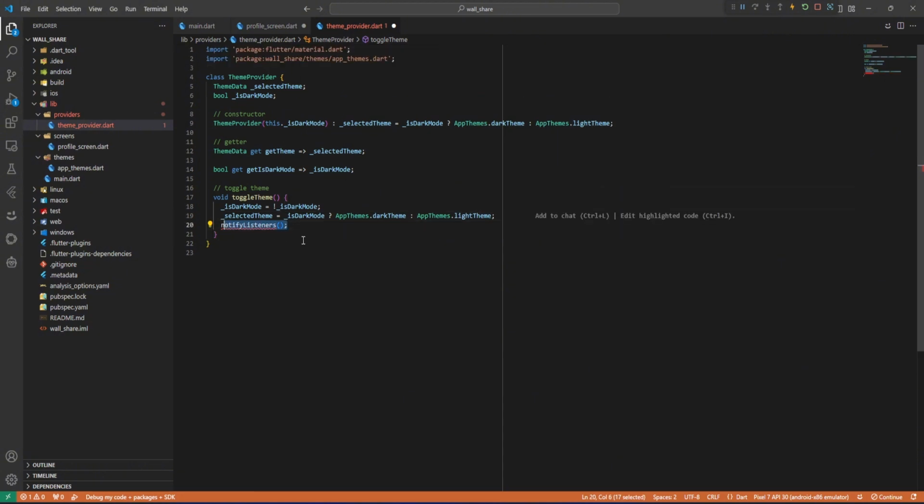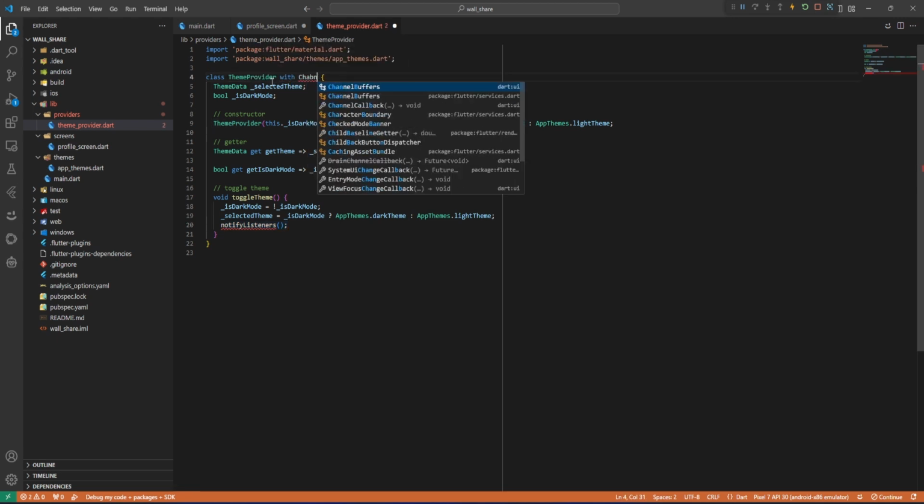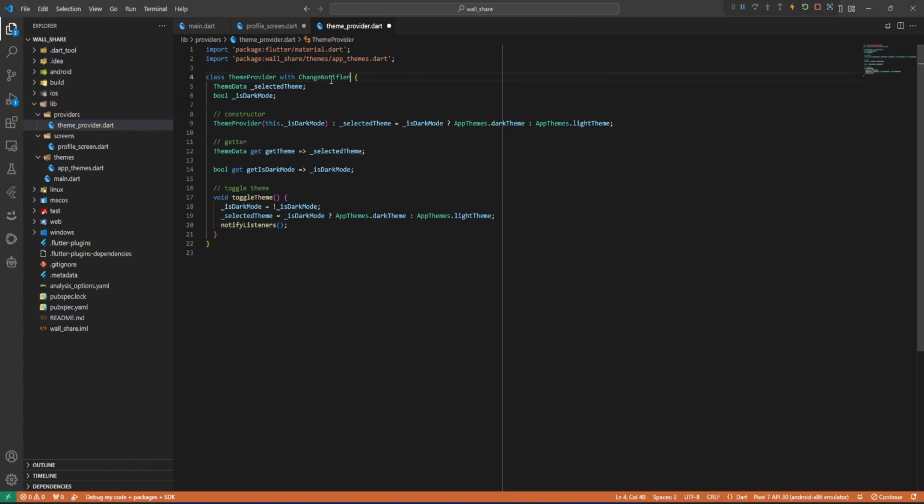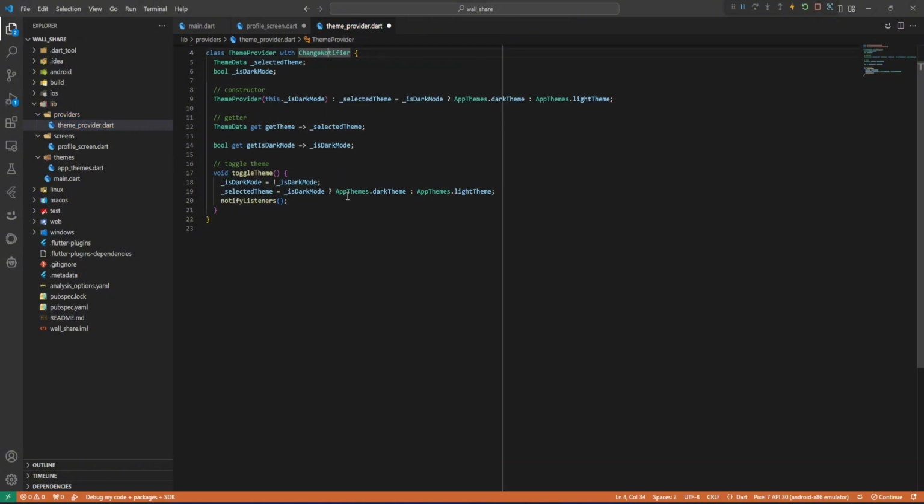So this is saying that because here we need to say with ChangeNotifier, like that. Now after this one we need to save now, because here we are toggling the theme. Now we need to save the theme to shared preferences. Okay, so save theme to shared preferences. That's the reason why we have that package.